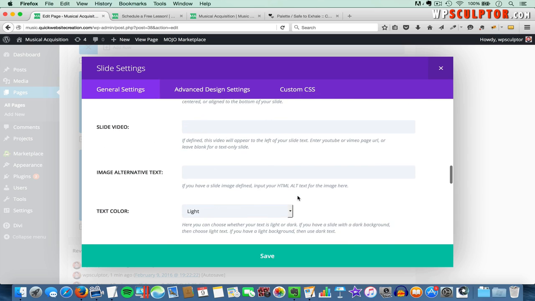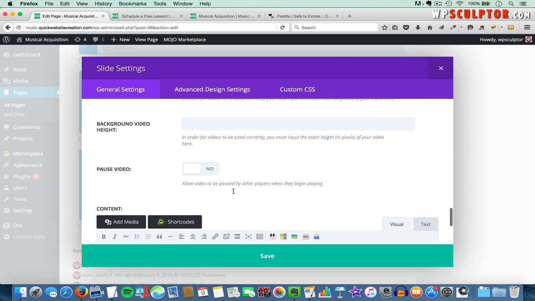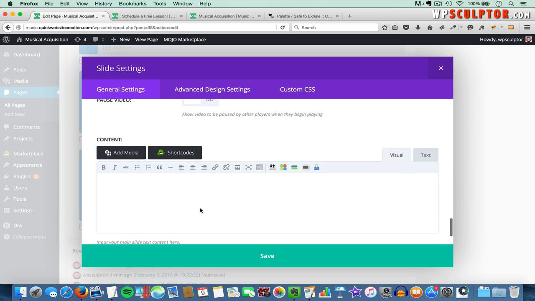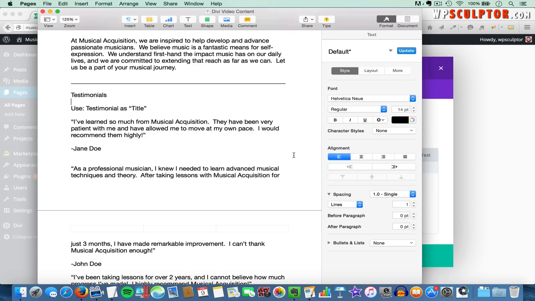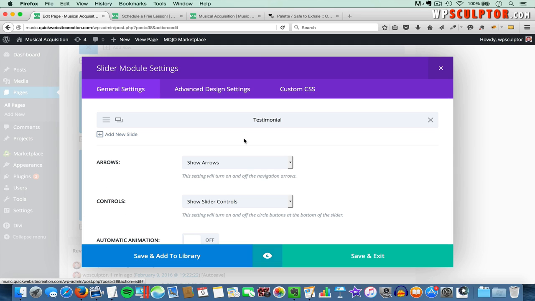Now, I do want to make sure that I have light text enabled because white text is going to be more legible on the slides. So I'll make sure light is selected there. Then I'll scroll down, and I'm going to add my slide content by copying and pasting some text in. So I'll select this, copy that, and paste that in here. And then I'll go ahead and click on Save to save this first slide.